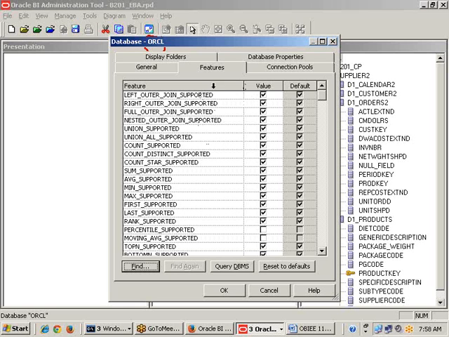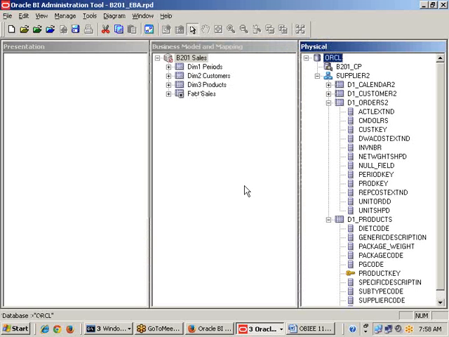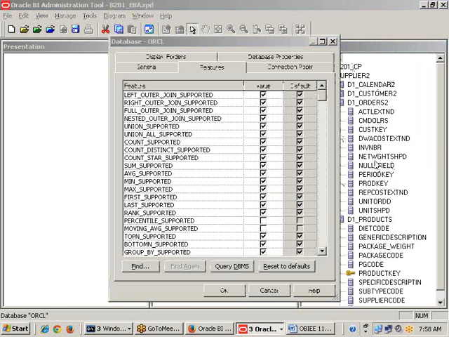So based on the version, the functionalities are supported by the database. In the case of Oracle 11G, we are supporting all these options. Whenever we are selecting a left outer join, right outer join, or full outer join, we also need to make sure these options are enabled.